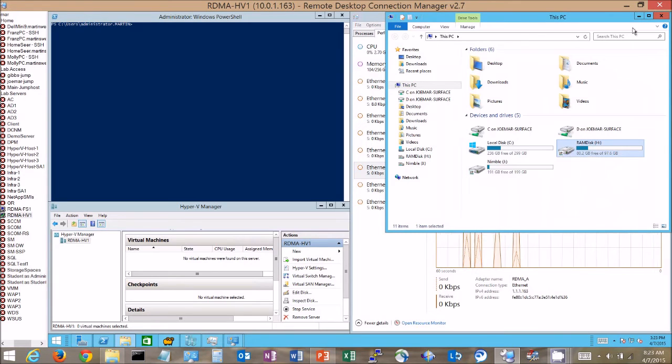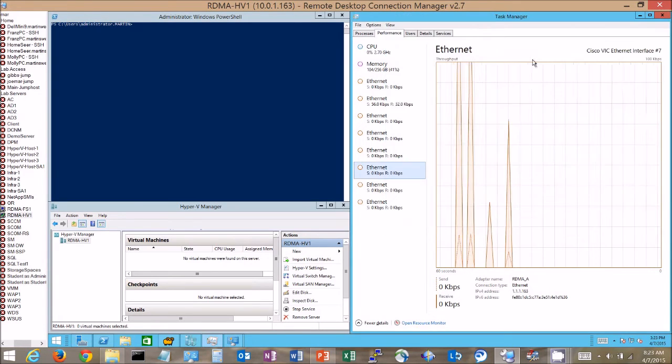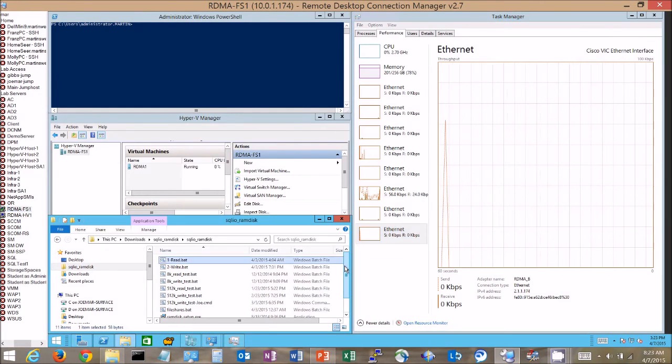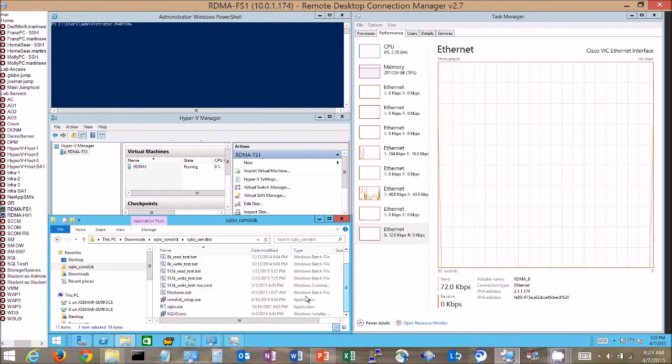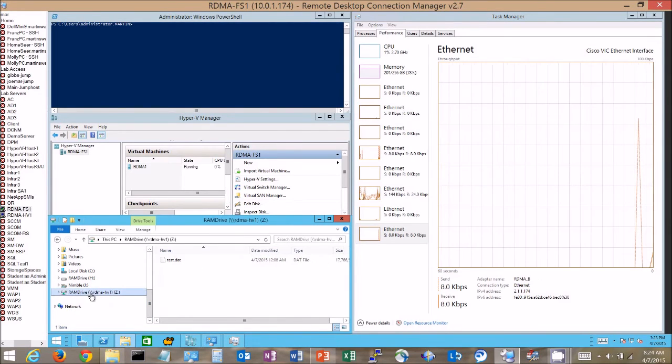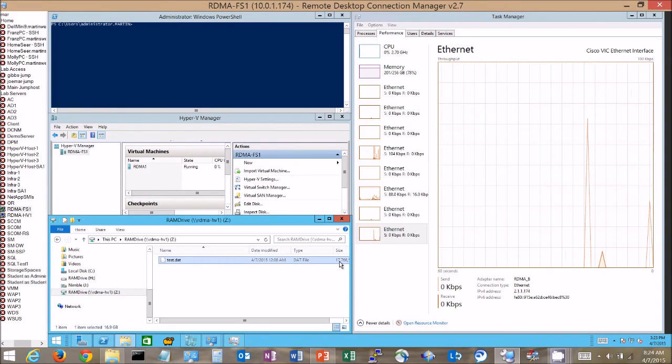If we come over and look at the other server here, this server shows that I've got RDMA-HV1, which is that other server, drive Z, the RAM disk. So I've set up that RAM disk as a file share with a drive letter. And on there, I've stuck a file called test.dat. That's like 16 gigs or 17 gigs in size.